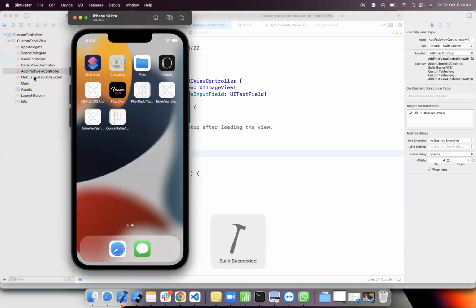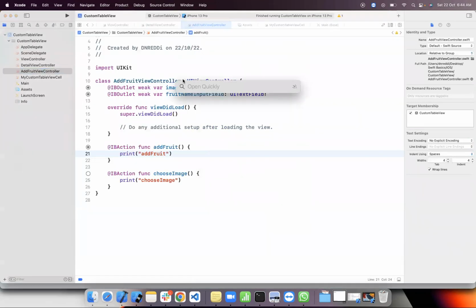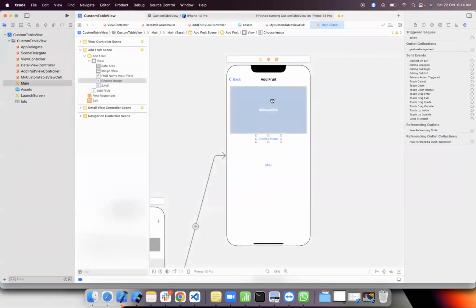Let's give the connection. Command Shift O for searching any thing in the project, like for opening the files. What we need? Main.storyboard, right? Main.storyboard. Command plus Shift plus O. That is the command. Choose image. Touch up inside. Here, choose image. Run it.